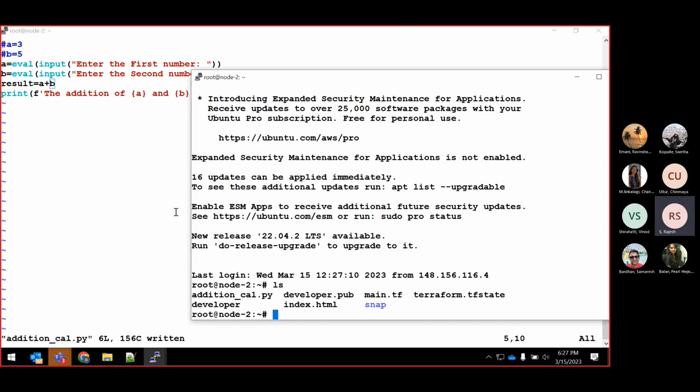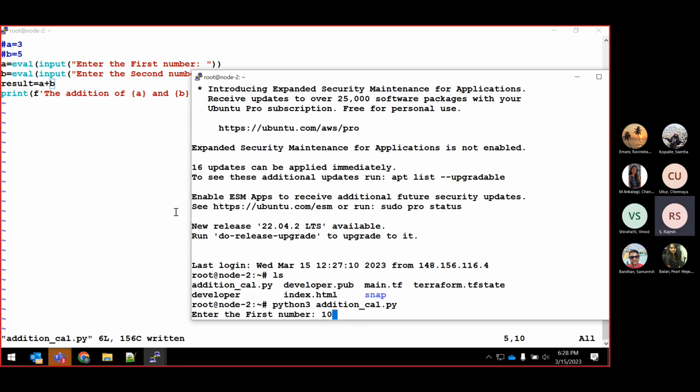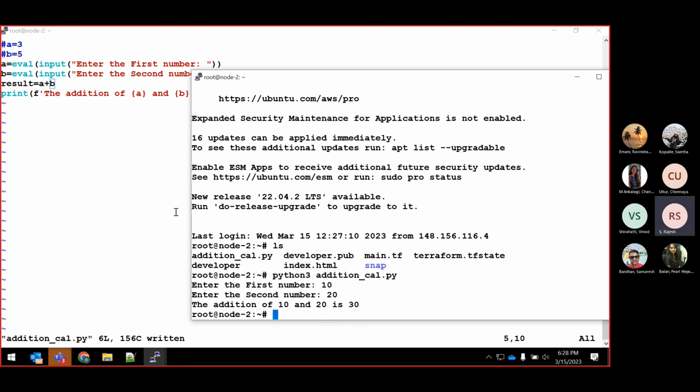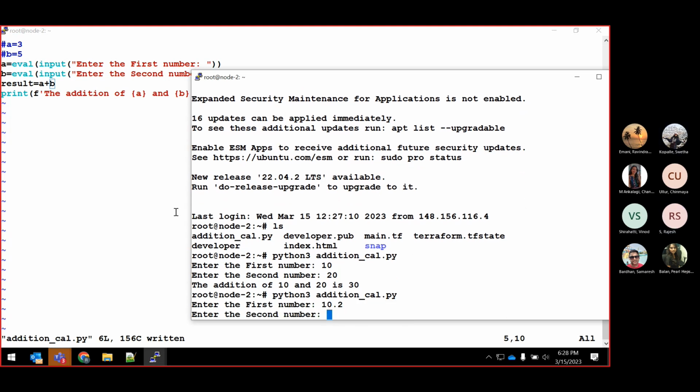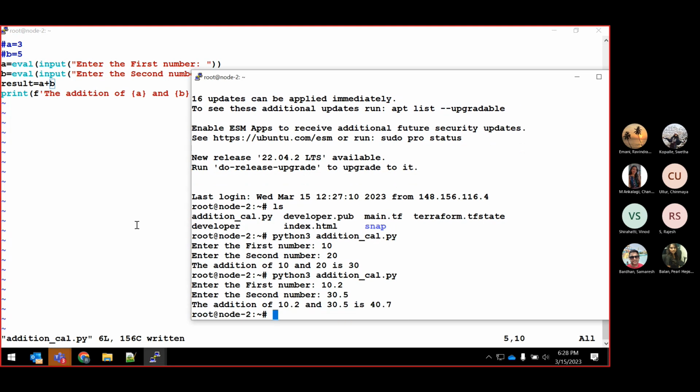Now come here in the other terminal, just do Python 3. Addition. First I'll give 10, 20, and we'll get 30. Correct. 10.2, 30.5, we get 40.7. So you can give it like this actually. It's just a basic simple arithmetic operation using plus, right? The addition operator we are using.